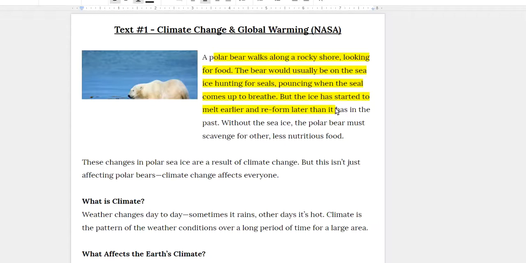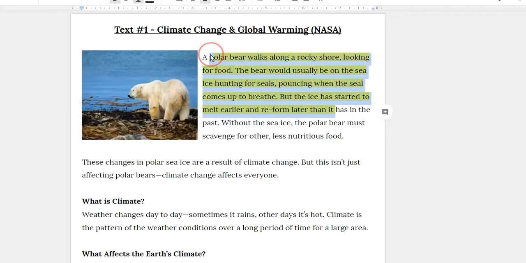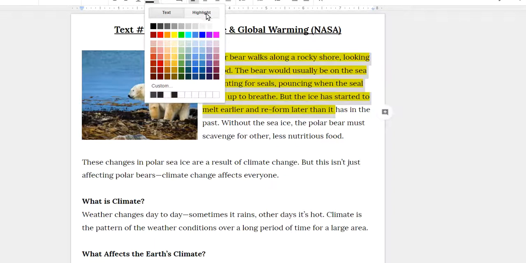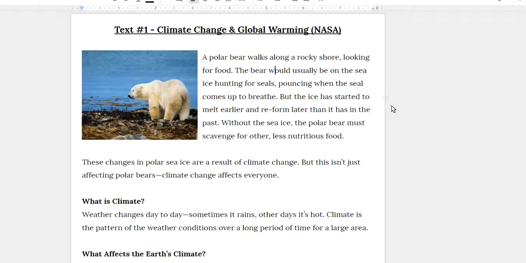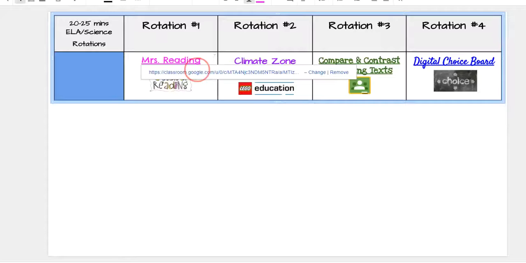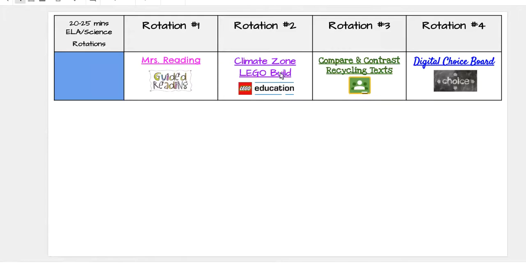And they would be able to highlight the text, make comments on the text, share out information with their parents. It's just like so much that they can do when they have a digital form. I can have them underline and highlight the most important details. The possibilities are really endless. When they get to their second rotation, this is really cool.